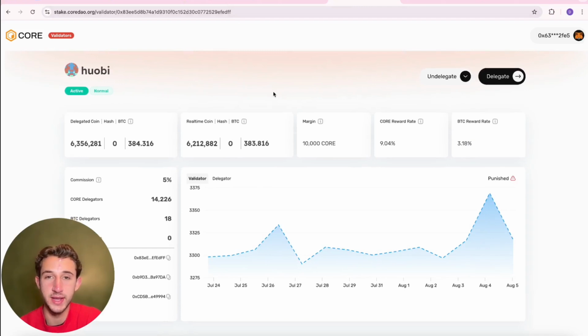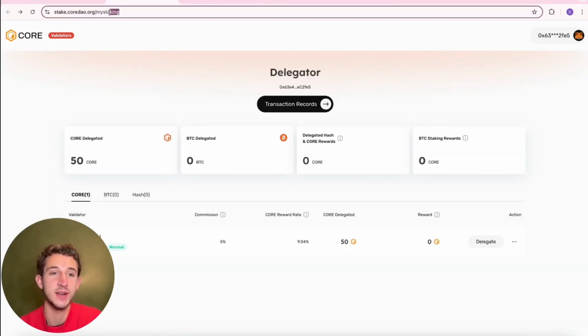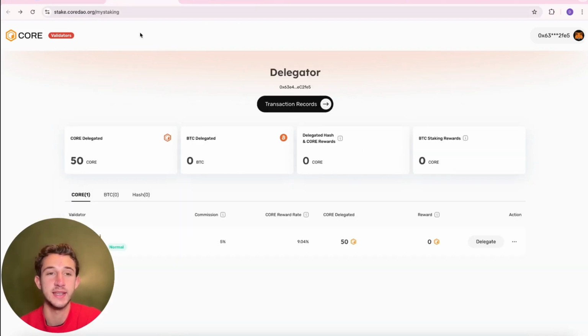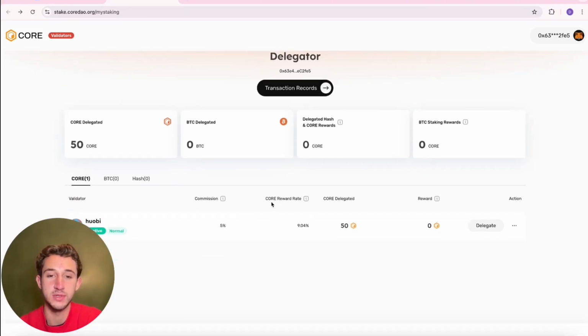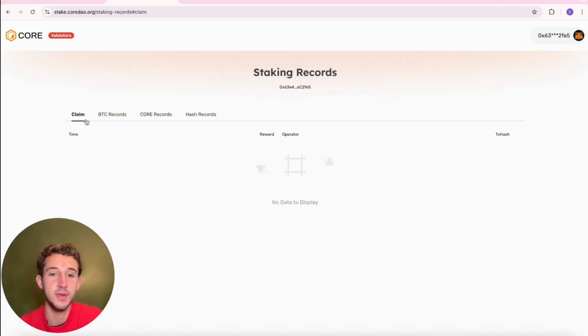Now I'm going to show you how to claim your rewards. You go to stake.coredao.org/mystaking. Again, will be linked in the description below. And you can see your validator along with how much core is delegated. So right now I have no rewards because I just started staking, but you can click on transaction records and then claim, and your rewards will pop up here that you can claim. After claiming them, just confirm that in your wallet.